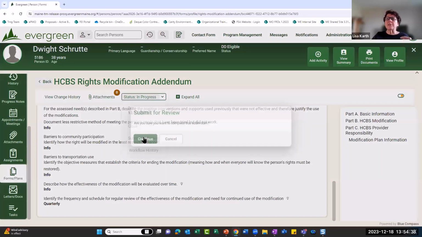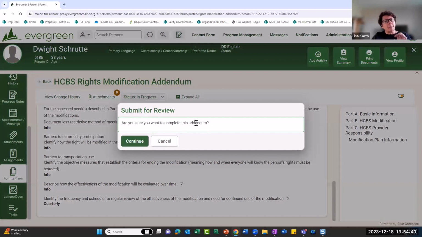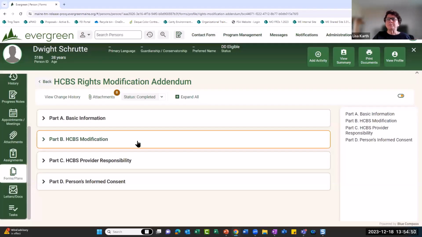So I'm going to submit this for review. And I'm getting this question, am I sure I want to complete this addendum? I'm going to say yes, I do, by clicking the continue button. And at this point, the status of the form is completed. It has been sent back to the case manager. They're going to get a notification so that they know it's available. They're going to go through it, review it, and ideally approve it.